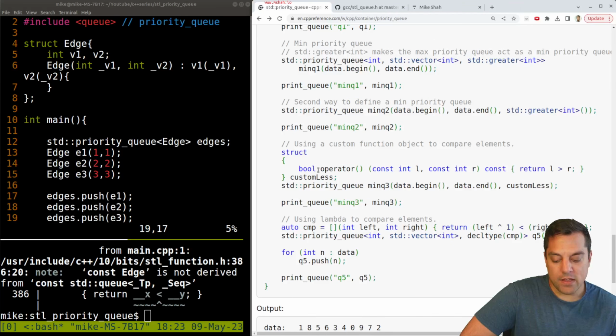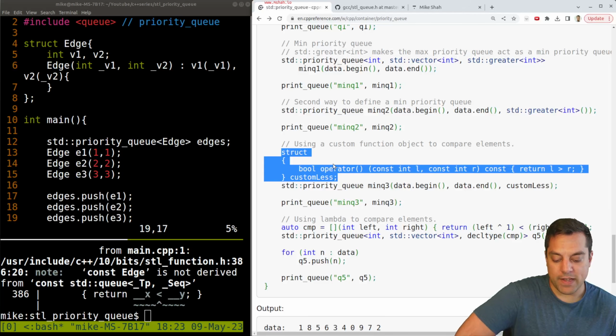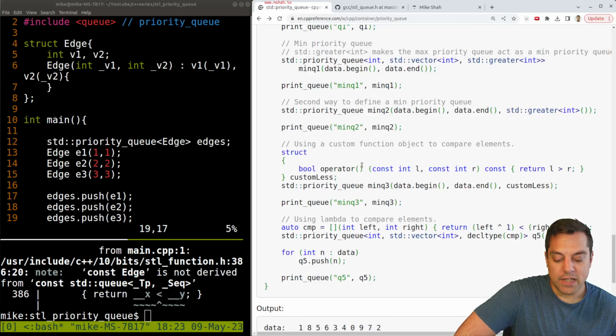And again, for the compare, basically we need a functor, and they're doing this example with a sort of anonymous struct here. Where I need to be able to compare something. So this is the function that needs to be called. I need to return a true or false value. And I need to know how something is greater than or less than something else here.